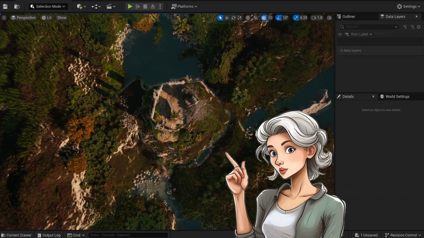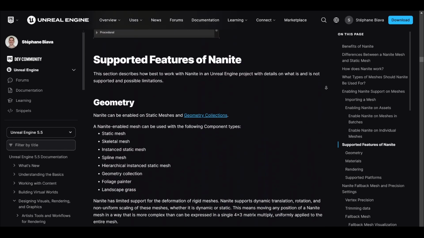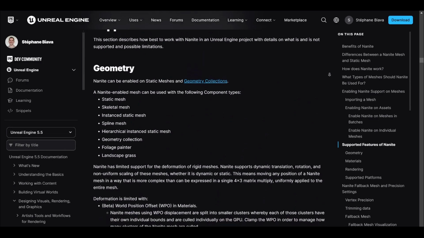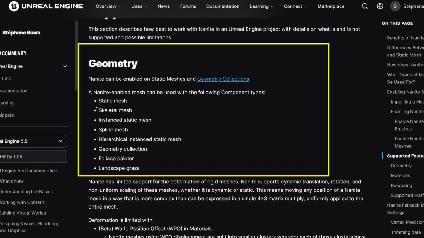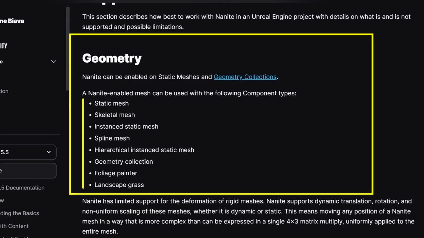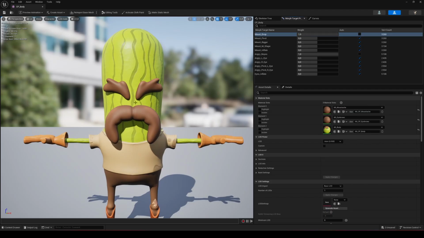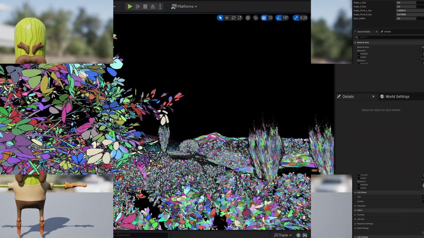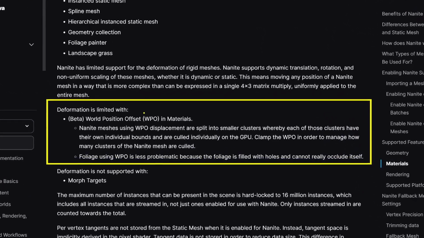Are there still other limitations with Nanite then? And what are they exactly? Yes, there are a few more. The remaining limitations mainly come down to the type of mesh, or more precisely, the type of component and materials. At the moment, Nanite is only usable with static meshes, instanced static meshes, including hierarchical, spline meshes, geometry collections, anything related to foliage and landscape grass. However, for now, Nanite doesn't work with morph targets or blend shapes or vertex animation. As for world position offset, it technically works, but it's still in beta and may have some limitations.